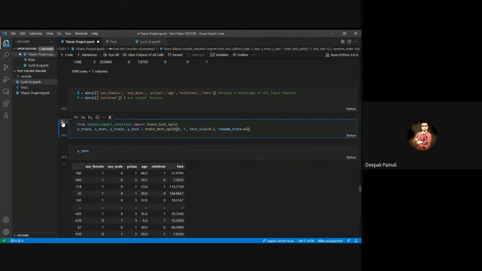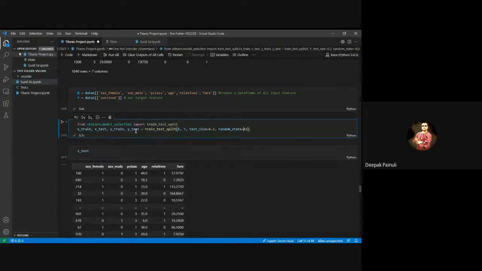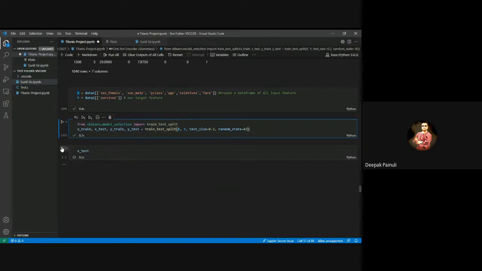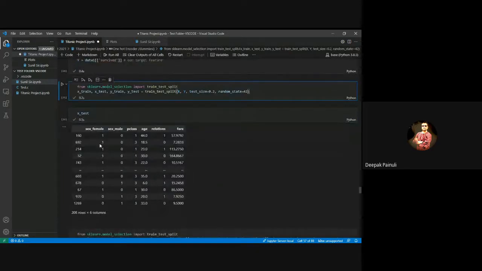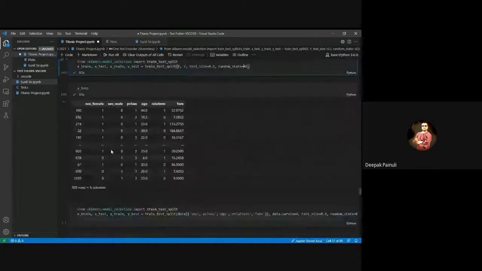Okay, let's run it. Okay, now it will run. Okay, it's run. Now these are our test set of input features. Okay, now we have data.